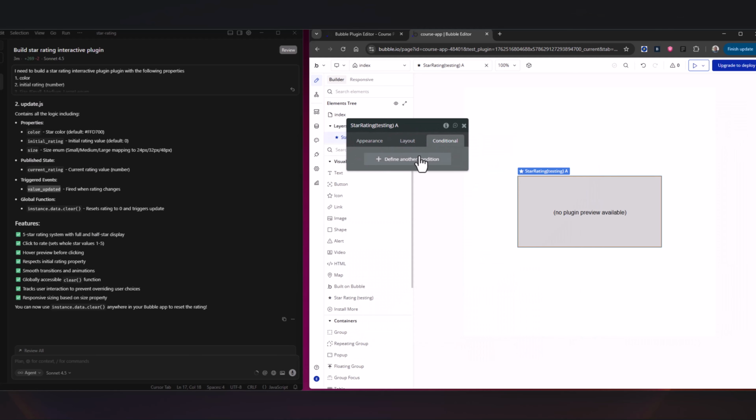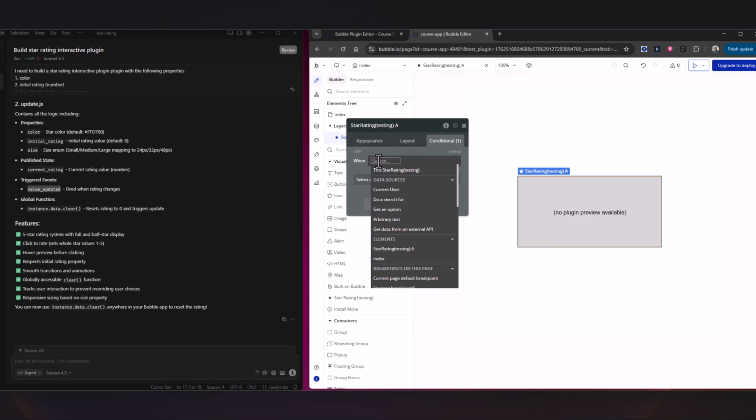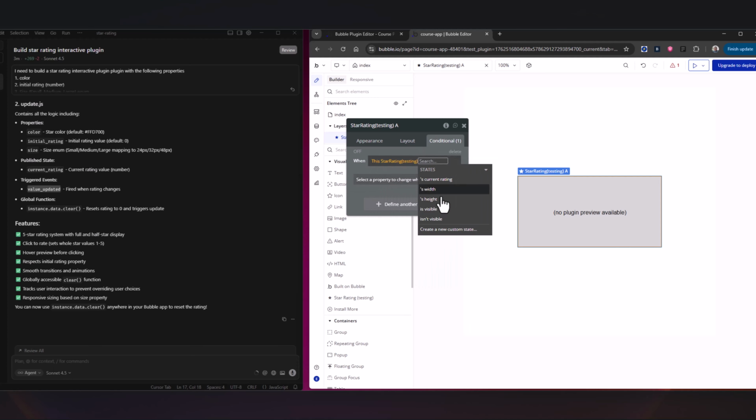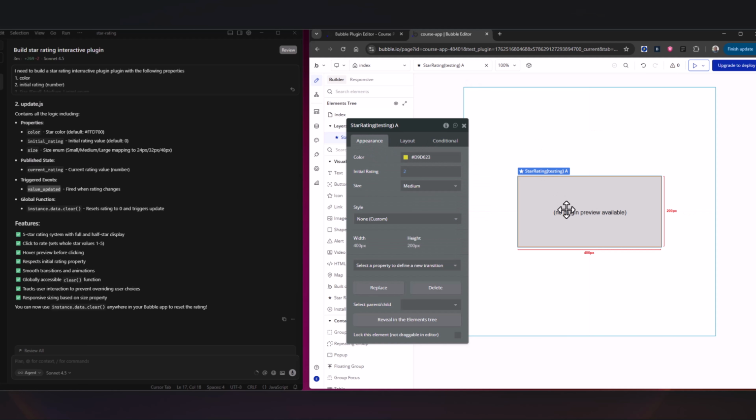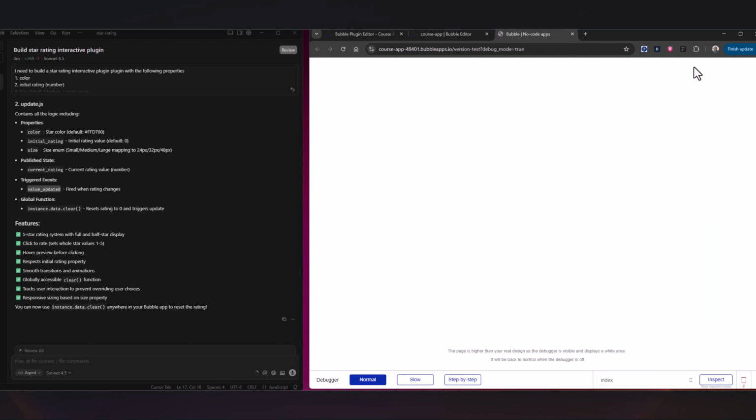And right now, you will notice we are able to access this star rating's current rating too. Remember, we were able to access only the width, height, visible, not visible, which are just the default Bubble element states. But right now we have this state exposed here, which is current rating. We're going to make use of that later. So I'm just going to delete that now. Okay, so now let's preview. Just click on this one to preview.